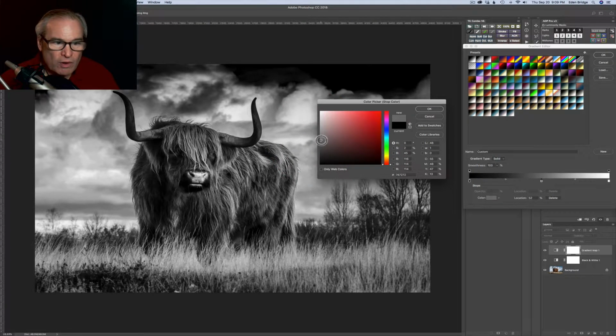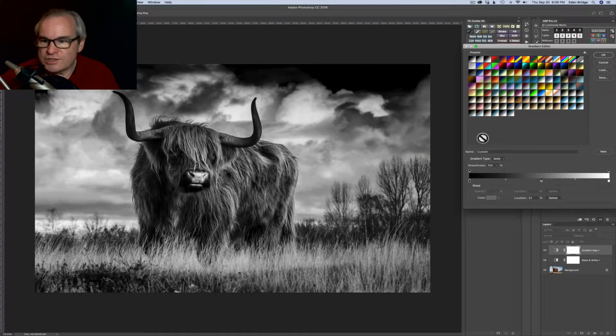So depending which way you want your image to go, and I'm kind of liking it there because look at that drama in the sky. I'm going to leave it right there and just click OK. Now we can make some further adjustments here. So let's look at our gradient now.